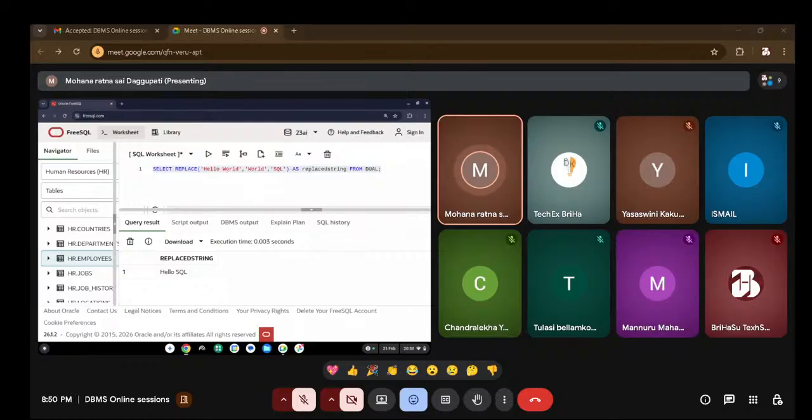Lowercase means when we have taken capital letters, it will convert the capital letters into small letters and give the output. Uppercase means when we take the string as lowercase letters, it will give capital letters as output. Init cap means the starting letter will be capital and the remaining letters will be small letters. So there is a slight difference between lowercase, uppercase, and init cap.